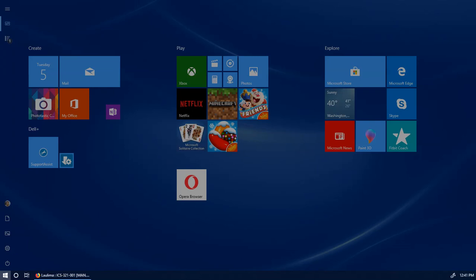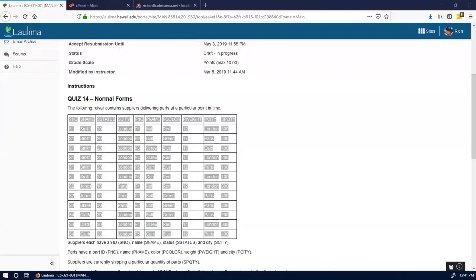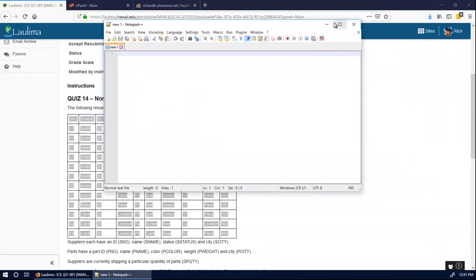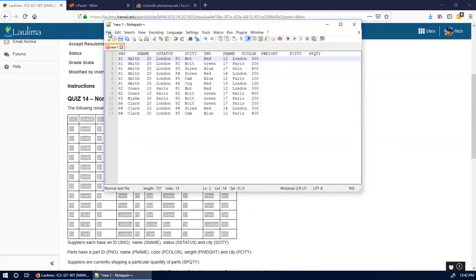Then let me open up Notepad++ here. I've opened up Notepad++, and I'm going to paste this. Okay, so here we are. We pasted in a nice tab delimited spreadsheet. See, it's got tabs here. These are tabs, and it's in a spreadsheet form. This is fine.